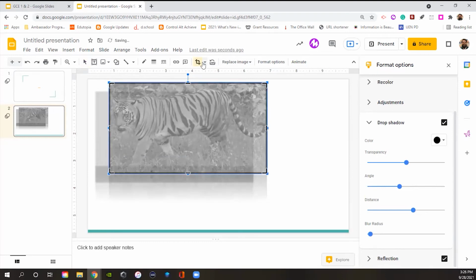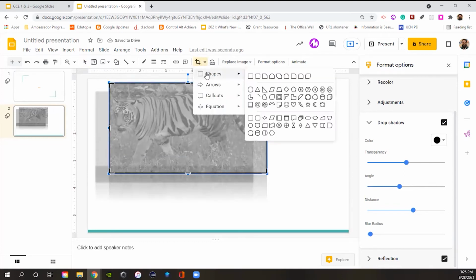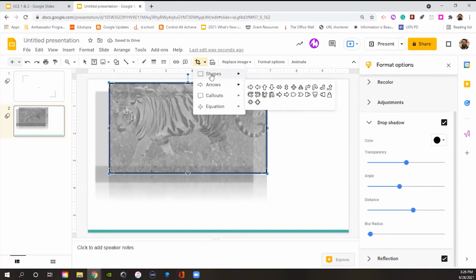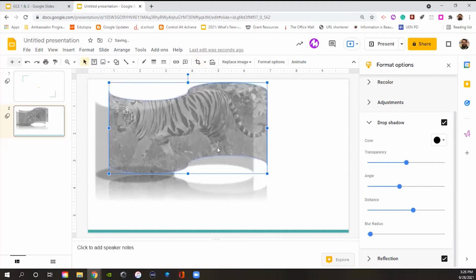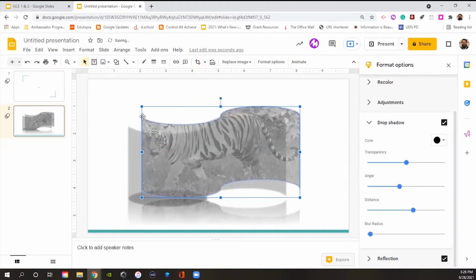But what's even cooler is if I hit the little drop down there on the crop, I can change the picture to be a shape. So let's say I want that picture to be this cool little swirly banner thing. There we go. And now I have a drop shadow on this little banner thing, so it looks almost 3D. It's one of those really cool things that makes it a little bit more interesting for your students, to make your slide deck just a bit more engaging and exciting.